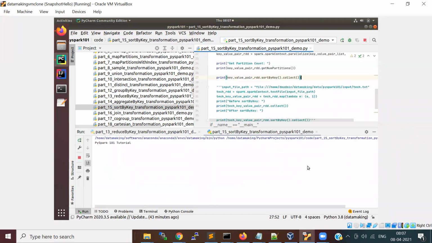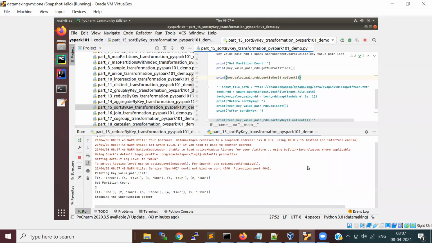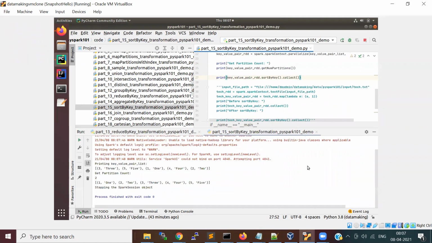When I run this, okay, you see here this was our input. Now after sort by key is applied, it becomes 1 2 3 4. Okay, this is very simple. I'll just close this.